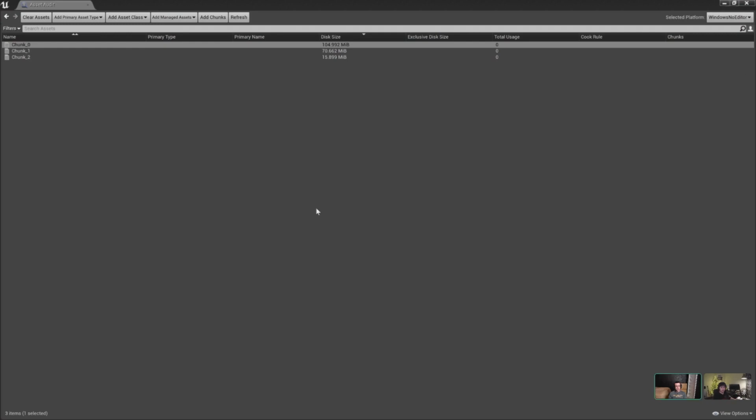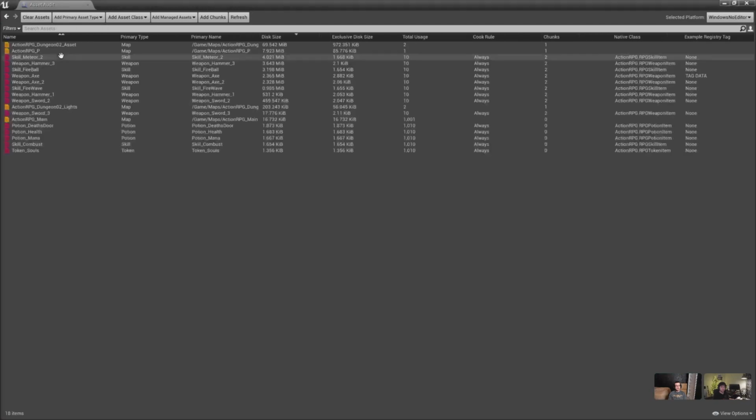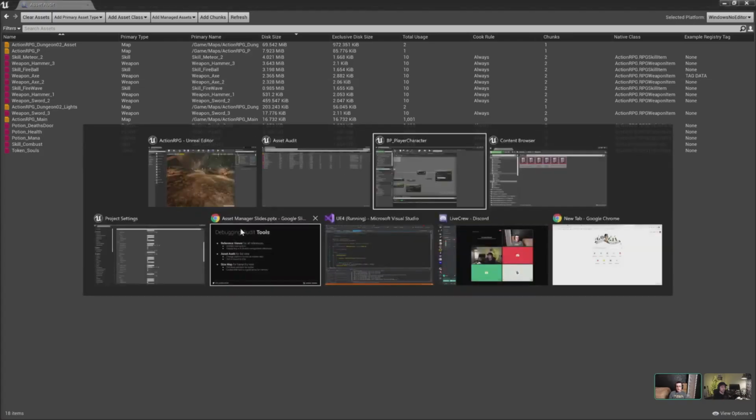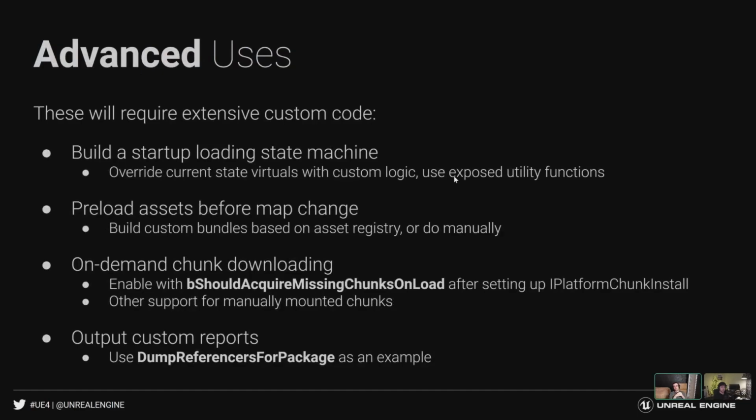Okay, I think that's all the tool stuff I wanted to talk through. There are a few other options up here. You can add all the types if you want, or every single primary asset if you want. Here are all the maps and the weapons and the skills all in one place. Let me go back to my presentation. I don't think I have much left. I do, okay, a few things.